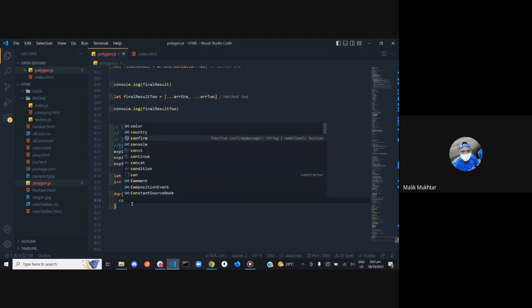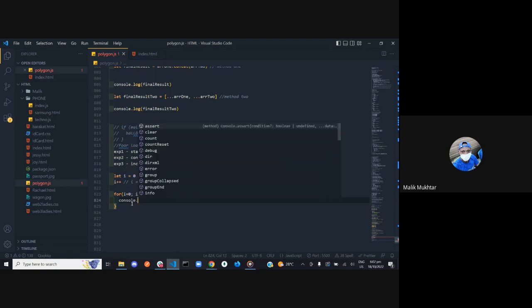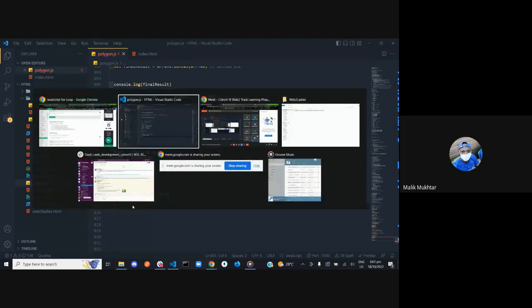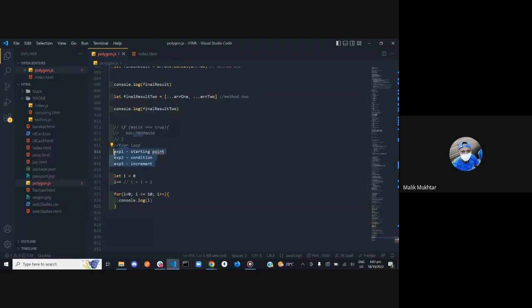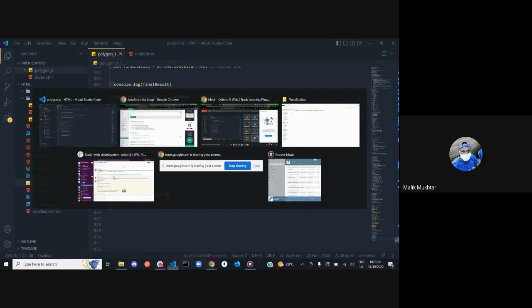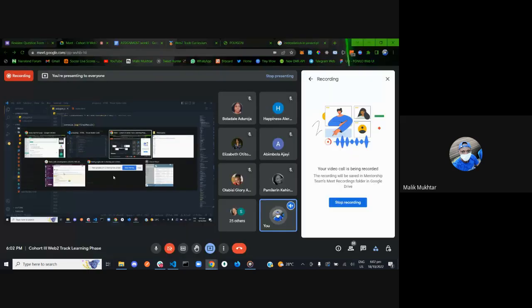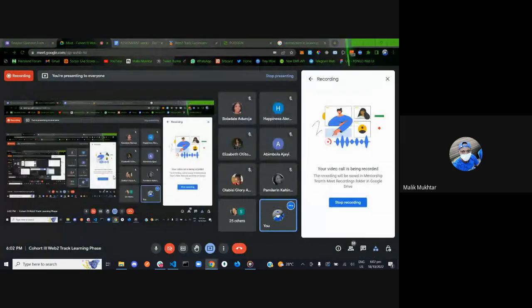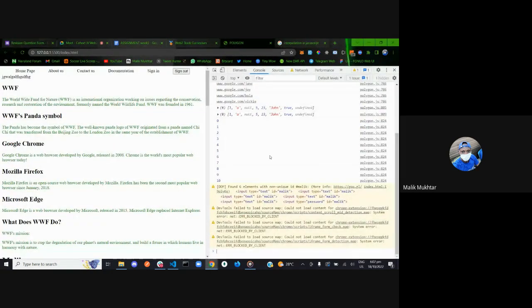Let's just console log our I, so that we see how the loop is going to go, and save. Let's go to our console. Okay, this will throw an error, so let me comment this out, and this also. Let's go to our console. Can we see? We started from 0, then 1, 2, 3, 4, 5, 6, 7, up to 10.